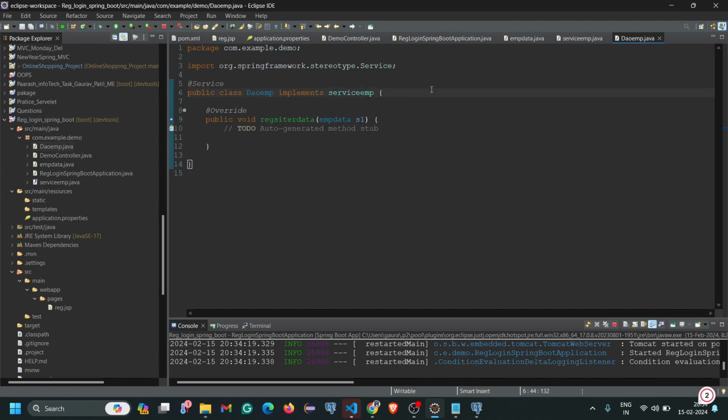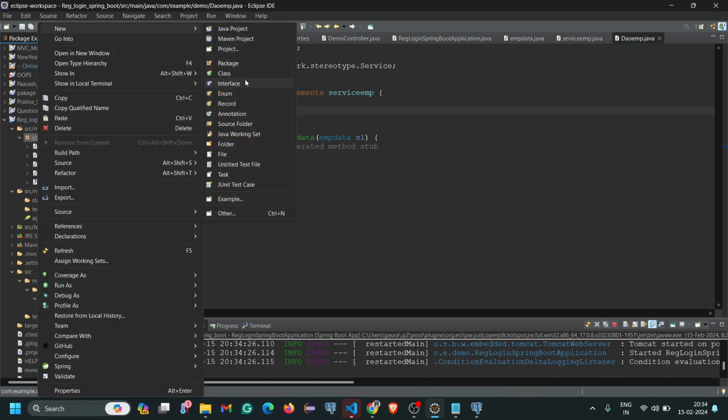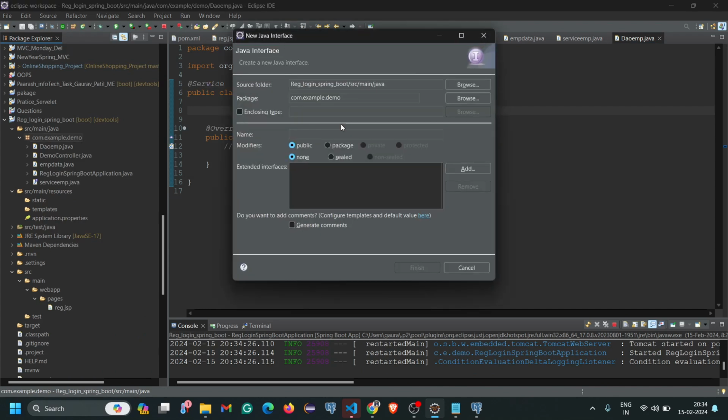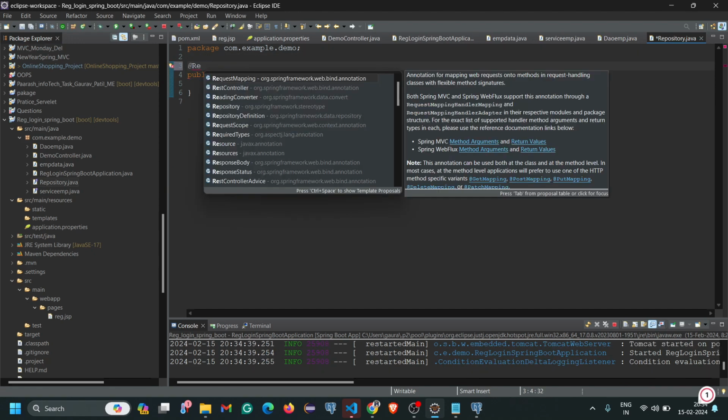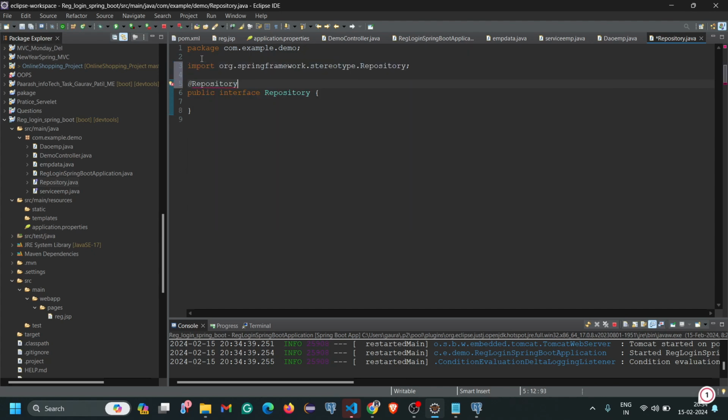After that we have to create one more interface here for our repository. Click on here, repository, click on finish, and here you can see our repository is successfully created. So mention the repository annotation here.